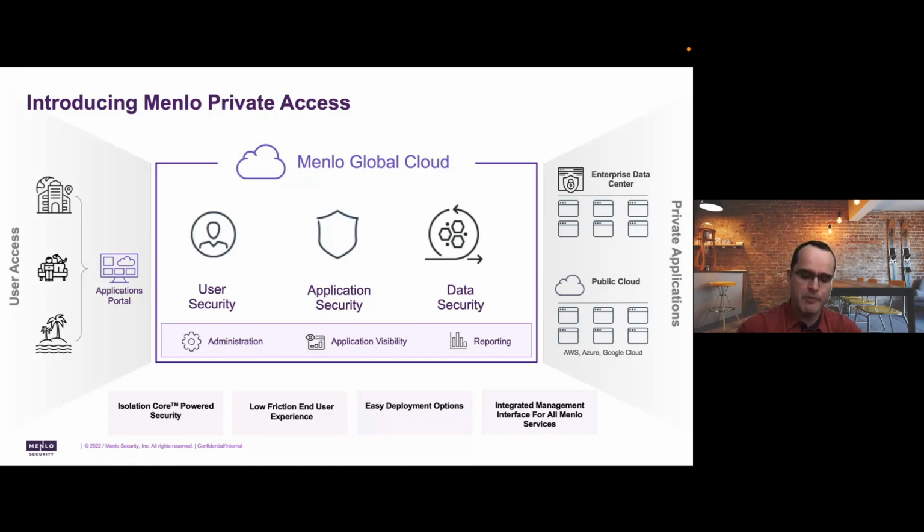There are a couple of keys that we want to talk about within this. The first is that all of this is powered by Isolation Core, which provides some unique benefits around our ZTNA approach. I'll talk about that in a little bit in another slide. It's a very easy end user experience. It's really easy for the user to be onboarded and start working within this scenario. And then, of course, we have an integrated management console.